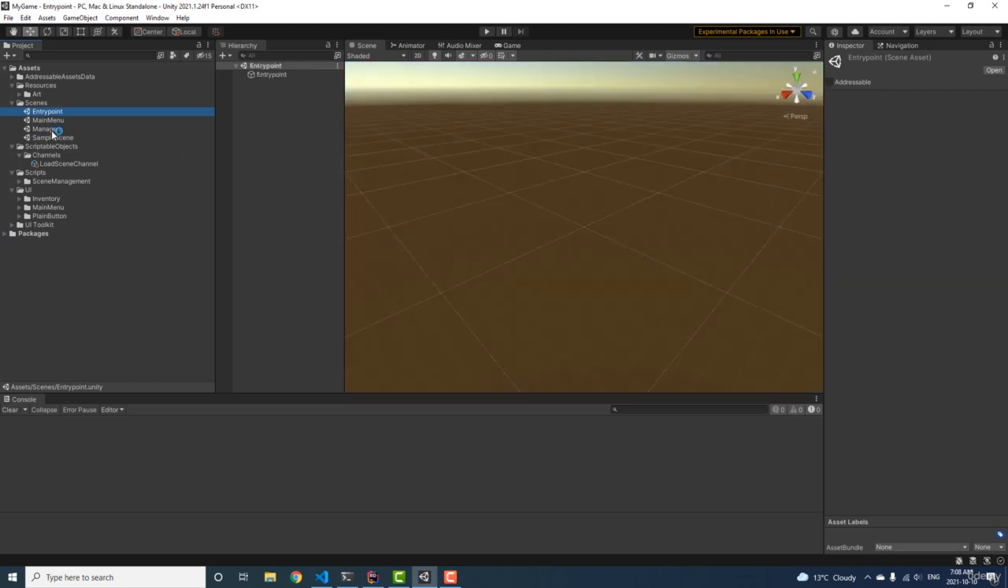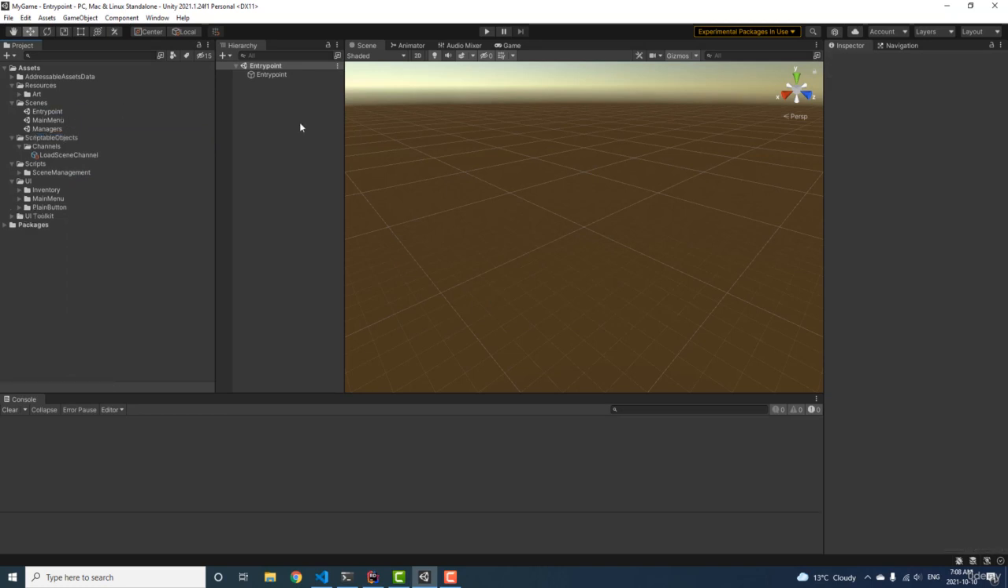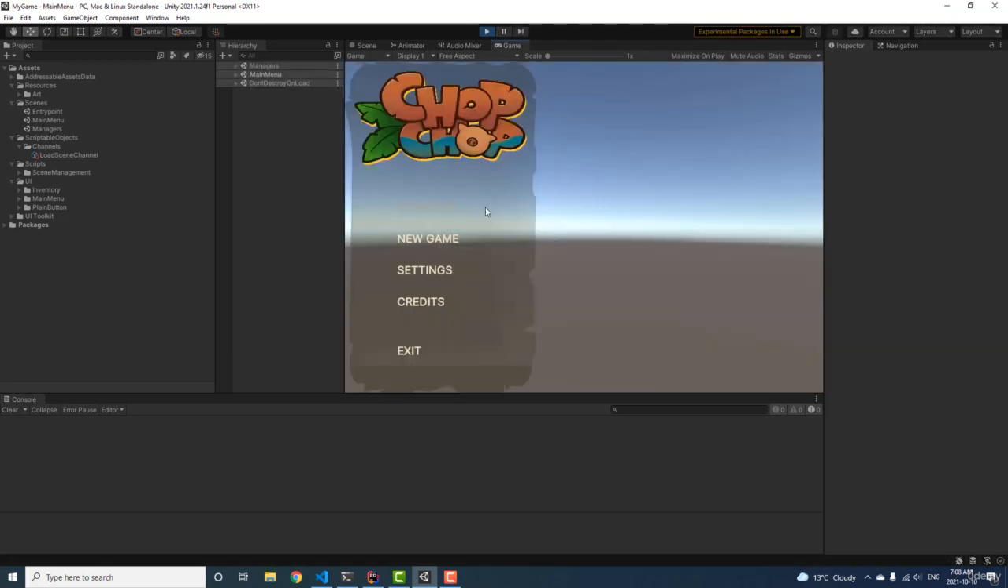We're going to navigate back to our entry point screen, and now we don't need the sample scene anymore, so we can go ahead and delete that. Now if I press play, you can see that it loaded our manager's scene as well as the main menu scene.